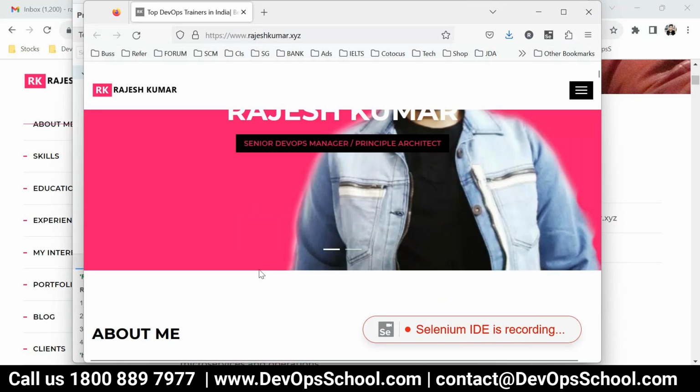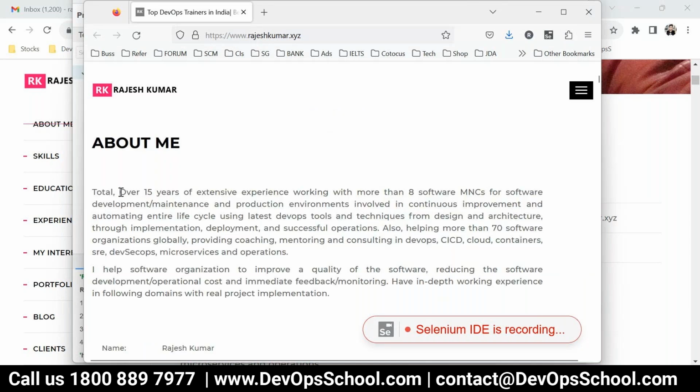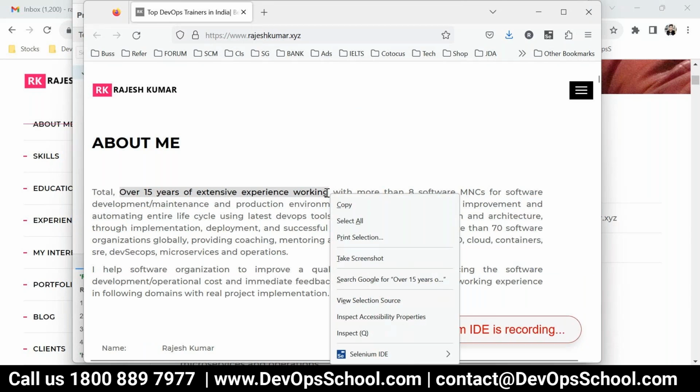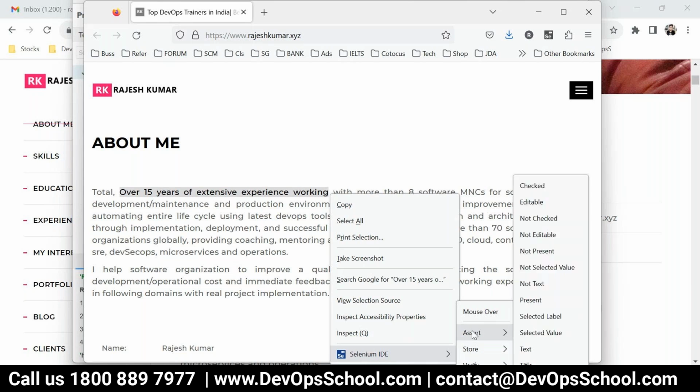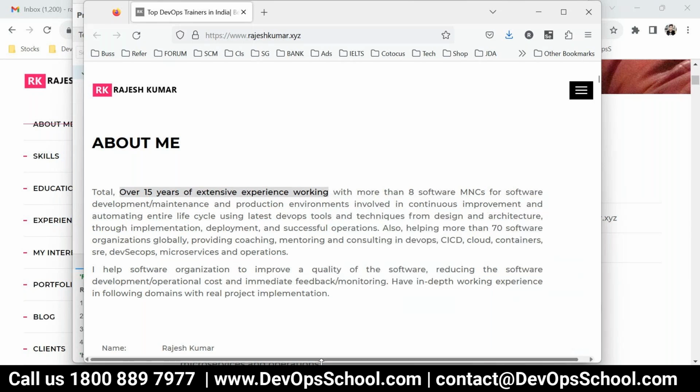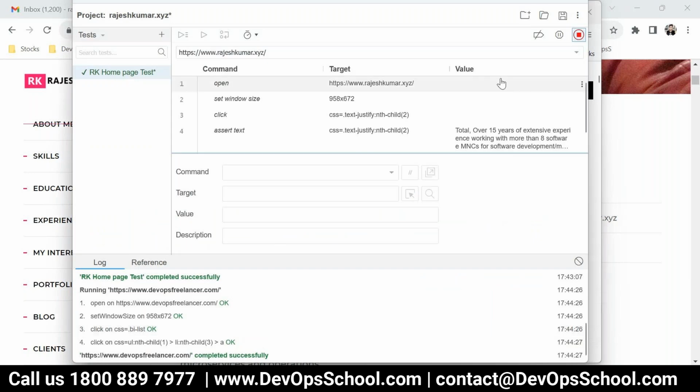Here what I'll do is select this text and right click. I did right click and then Selenium IDE. Assert, I told you, right? Here you have assert, verify, wait for, store. Now I'm doing assert, that means the test case should fail. Assert for what? Assert for title, assert for text, a lot of options are there. Just text. So here I did it, and you see here, stop this.